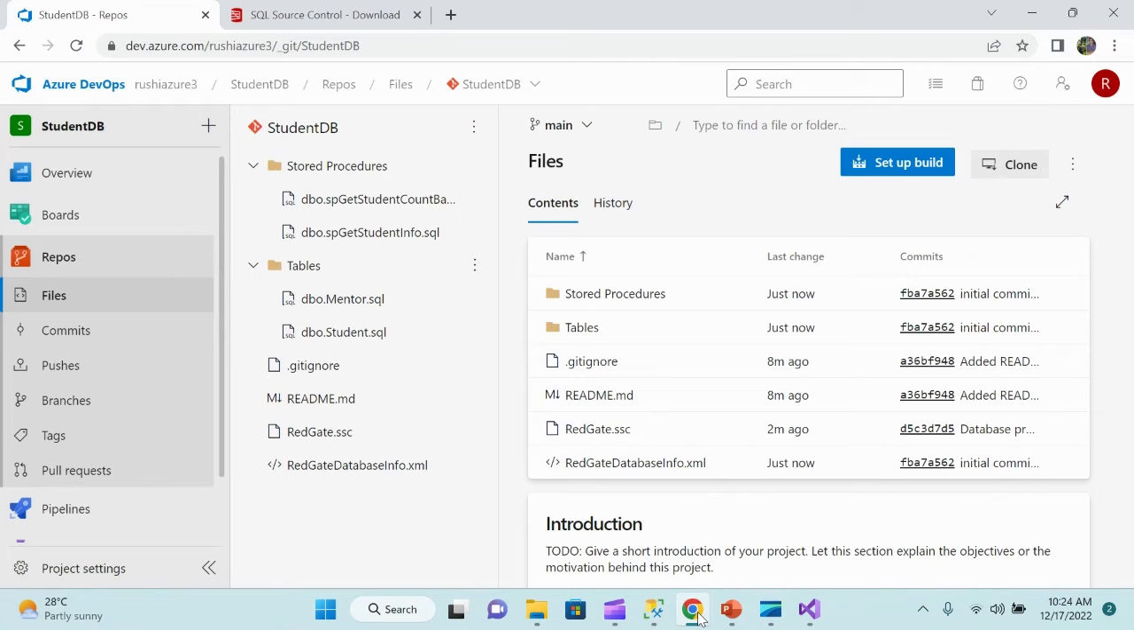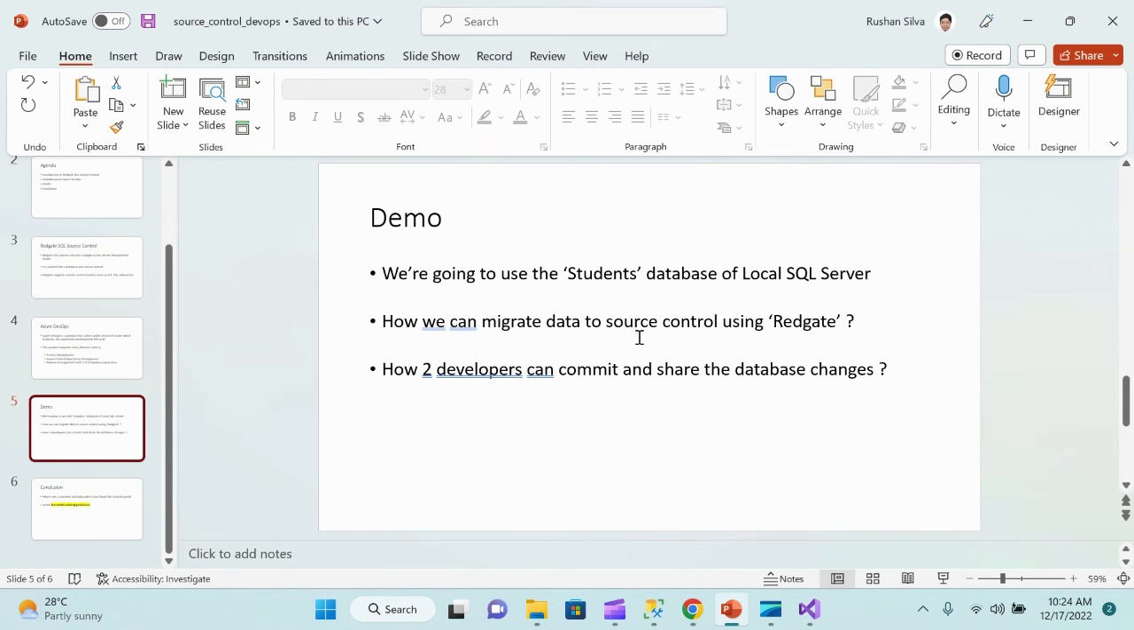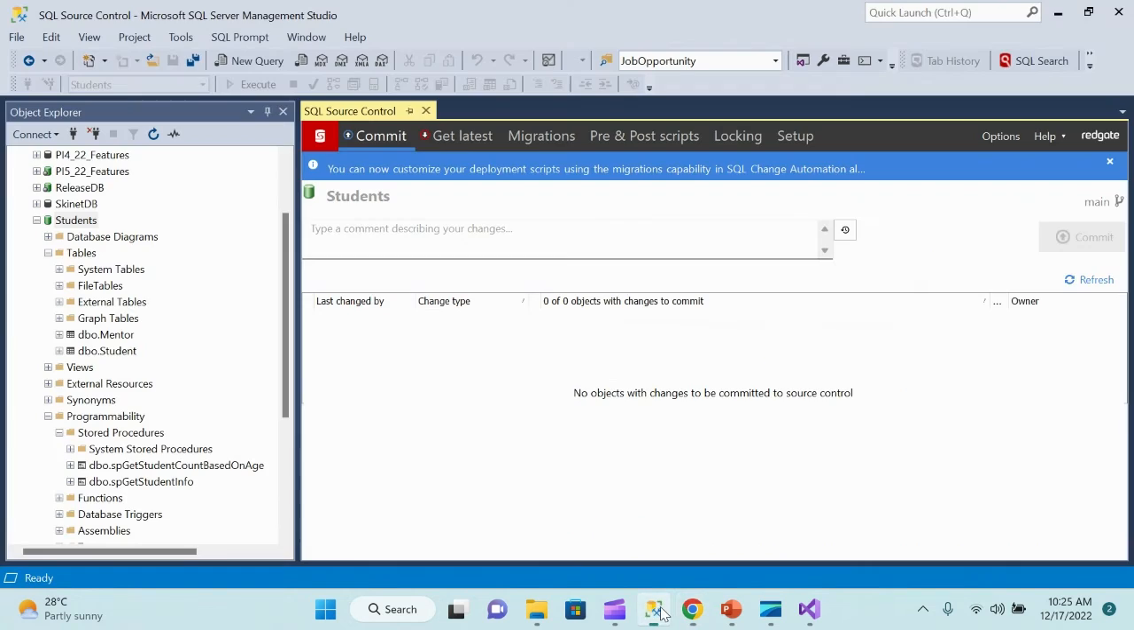Now I said that in the presentation, we are going to look at how we could do an initial commit of a database to source control, and then as the next part, how can we migrate data to source control as well. Then we're going to look at that step now, how to migrate the data to source control.